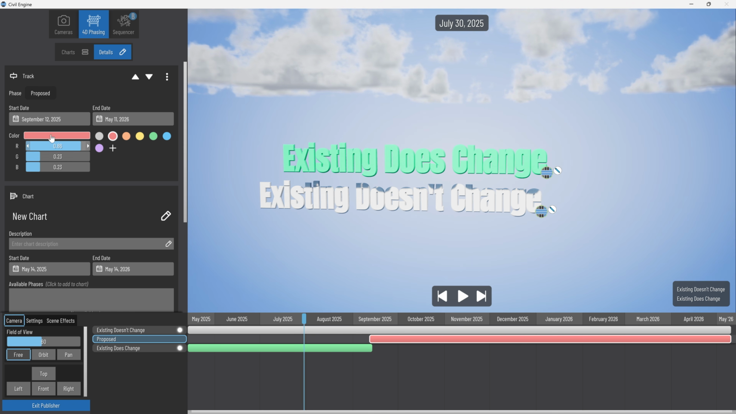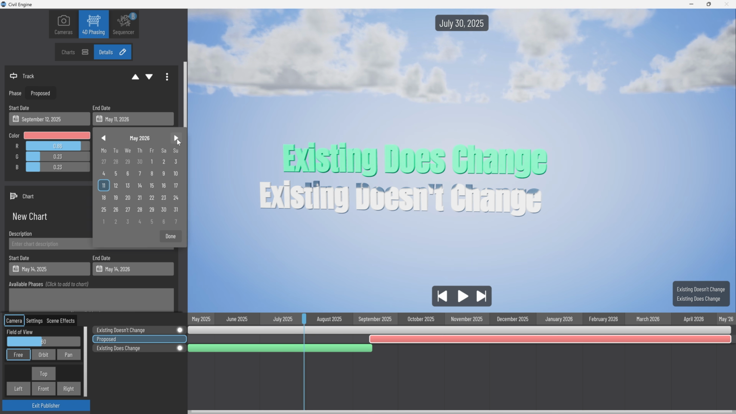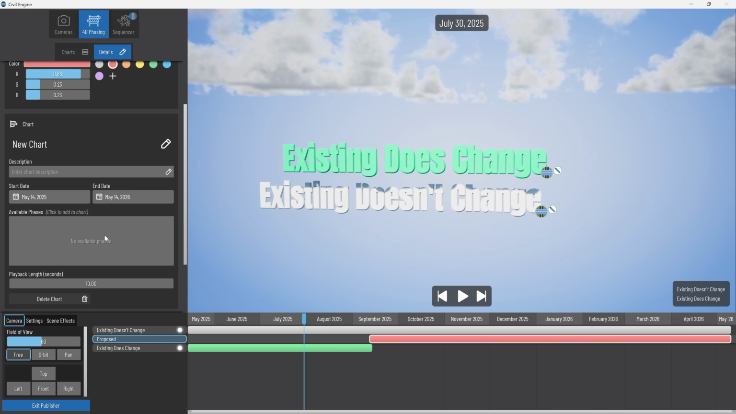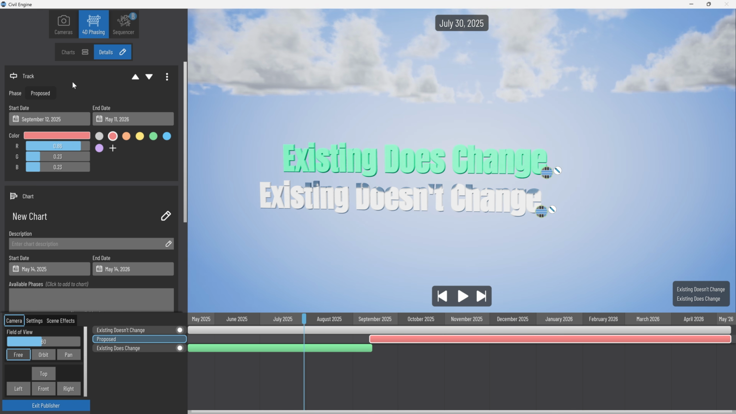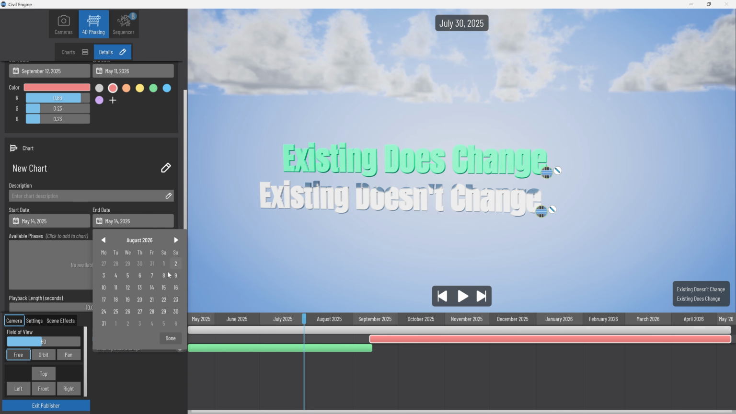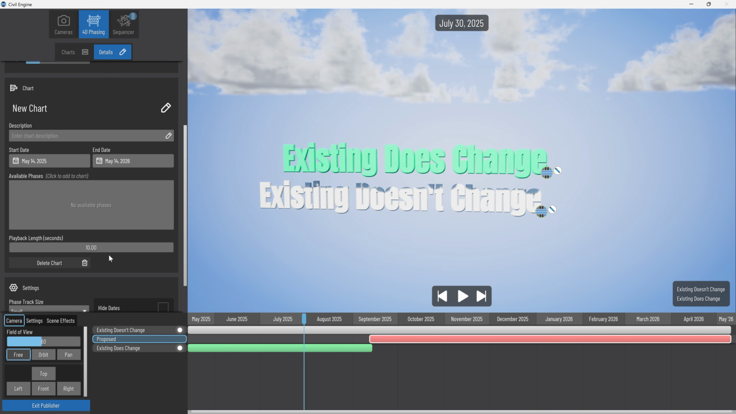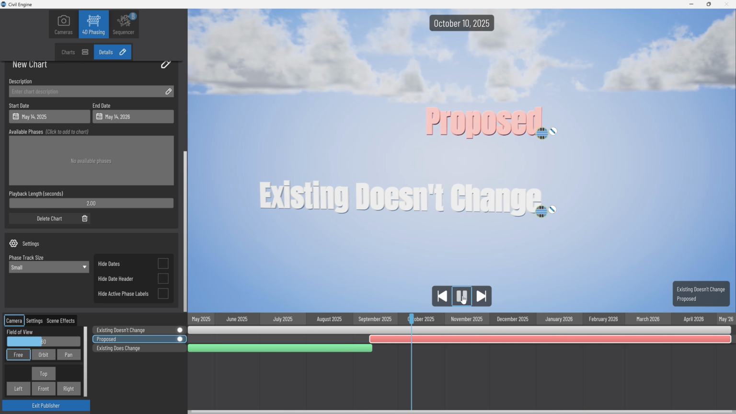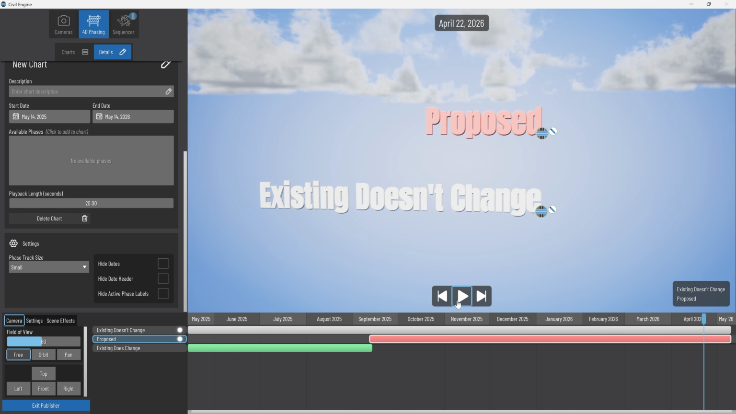I showed you how you can change the colors. You can change the dates. So if you want them to go out further, you can. And then you can also adjust the dates. So there's the track, and then there's also the chart. So the chart's going to be for the entire length of the project. And then playback length. This is kind of speed. If you wanted to go super fast, 2 seconds. If you want it to be slow, something like 20 seconds.